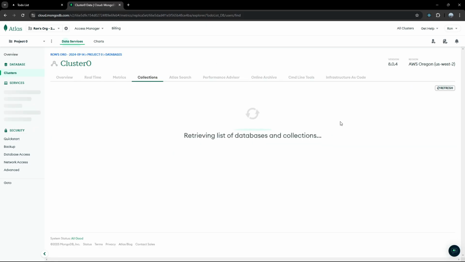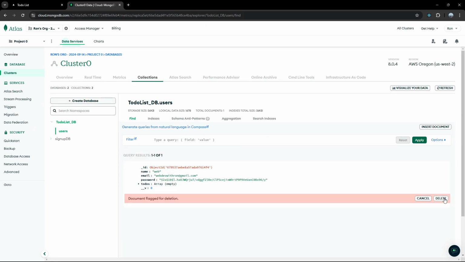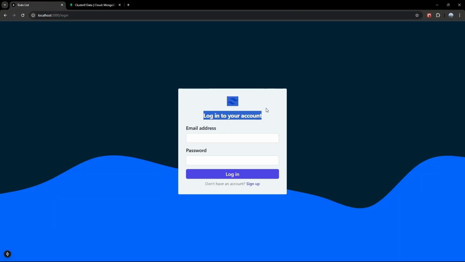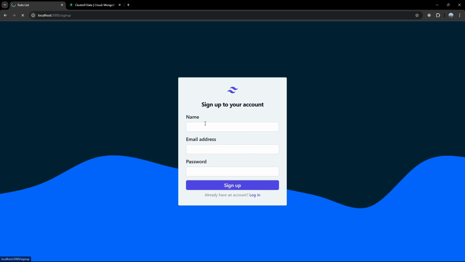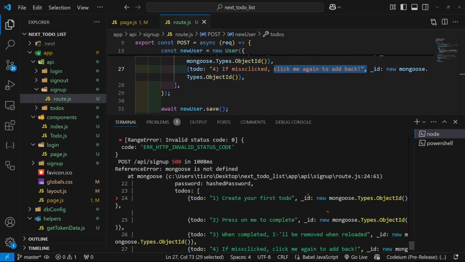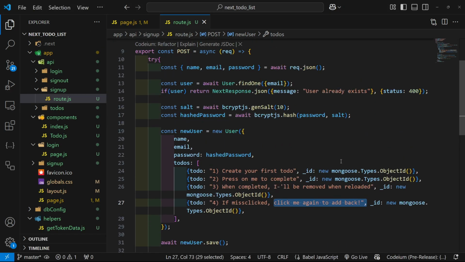So if misclick, click me again to add back, and let's see if that worked. So of course, if we refresh, let's go ahead and delete this user and see if this works again. So reload, and there we go, we get redirected back to this page. Press sign up, name, email address, password 123, and we might be getting some sort of error. So let's open it. We do have an error, so it's right over here, and it just says that mongoose is not defined. So that's, again, very simple error.